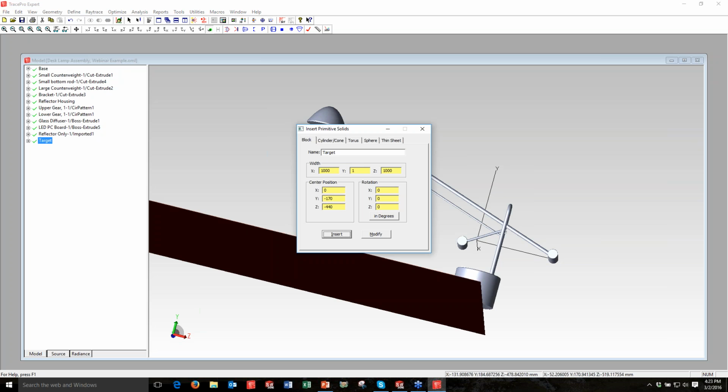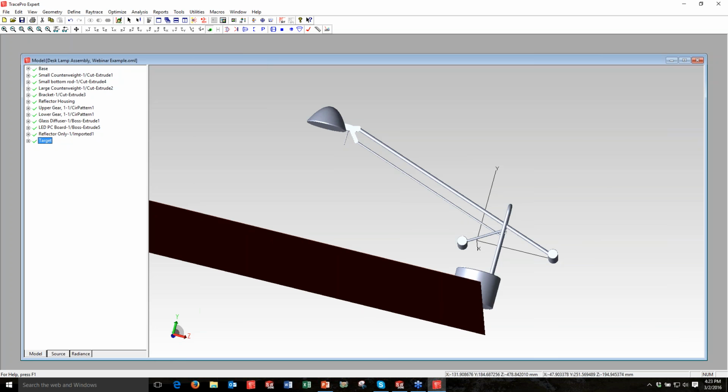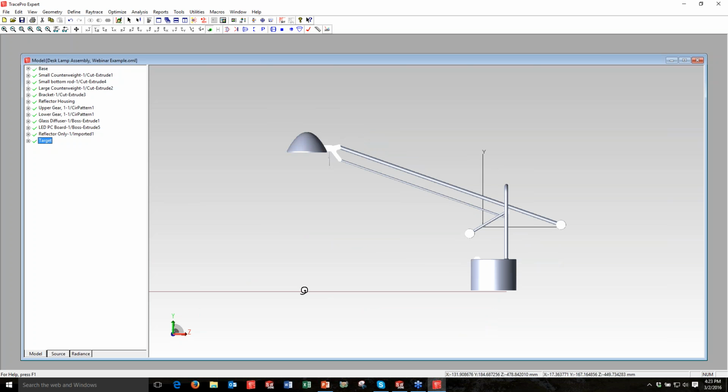The way I found those positions, if I hover my cursor at any spot here, I can look down in the lower right corner and see what the coordinates of that cursor are. So just looking at it, I could see there was roughly minus 170 by minus 440 in Y and Z coordinates. So a very quick, easy way to see where you are in TracePro.